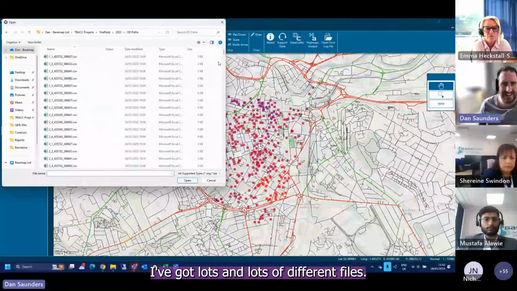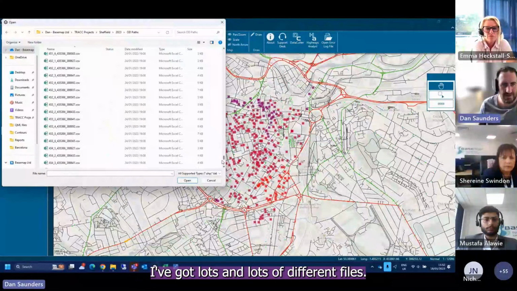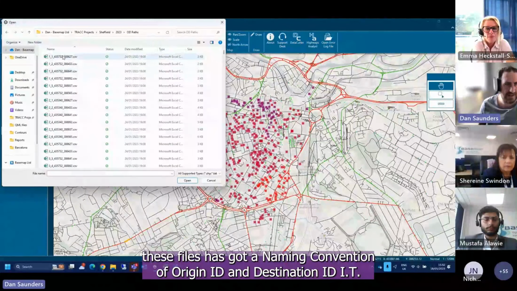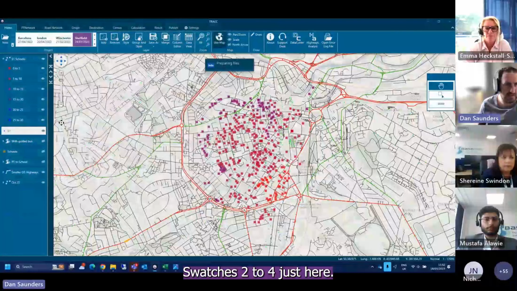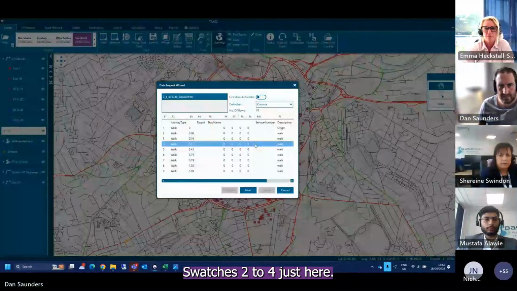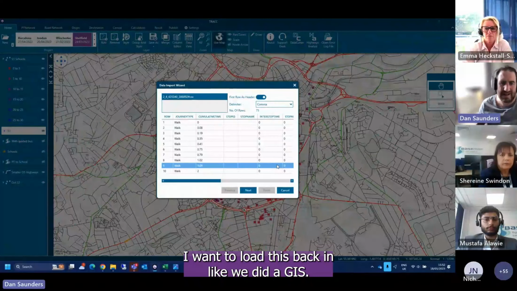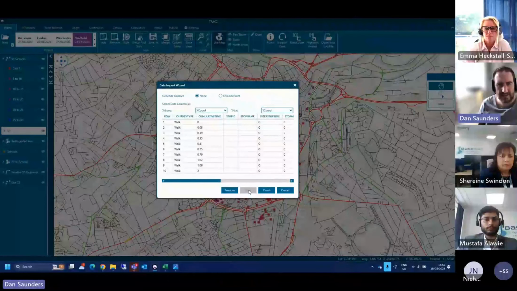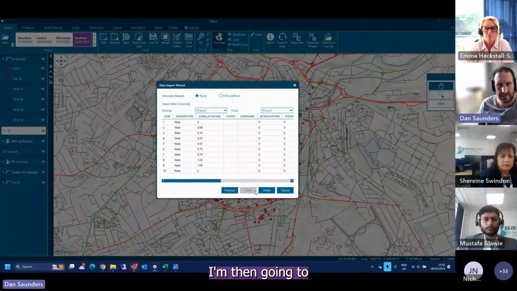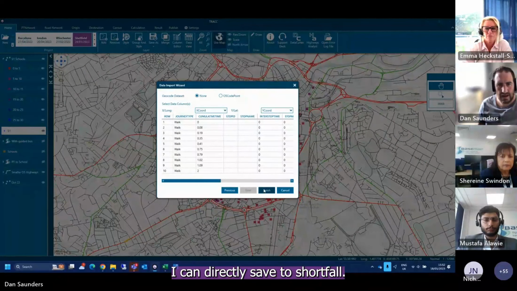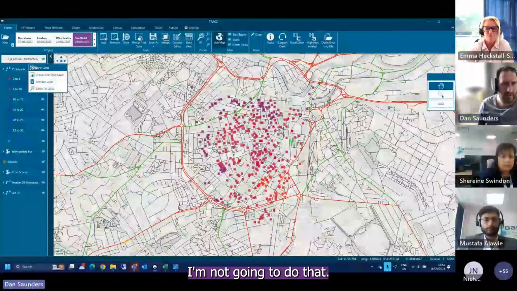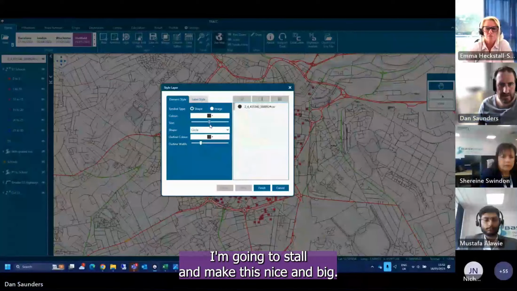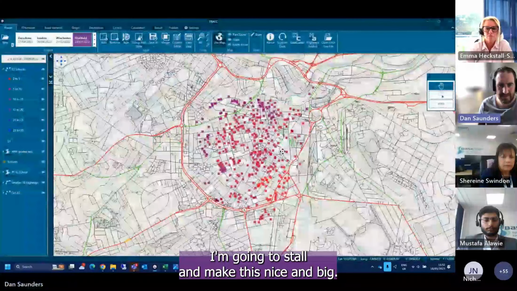So here we'll see I've got lots and lots of different files. Each one of these files has a naming convention of origin ID to destination ID. So if I choose 2 to 4 just here, we'll load this back in like you would in a GIS. I can directly save it to a shapefile, but I'm not going to do that. I'm then going to style it and make this nice and big.